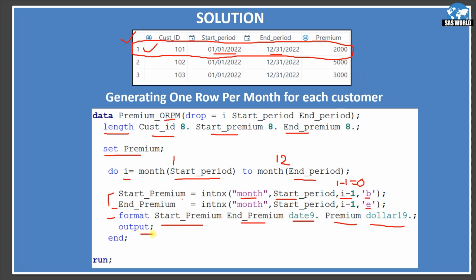Now, next statement, I am giving output. So the output statement will write all the information in the PDV, 101 and this till here, along with what we have generated, into the output data set. Then end. Okay, so it will not go to the top, to the length or set statement, because the loop is still running. It will just go from here to do here. Now it will increase the value of I from 1 to 2.